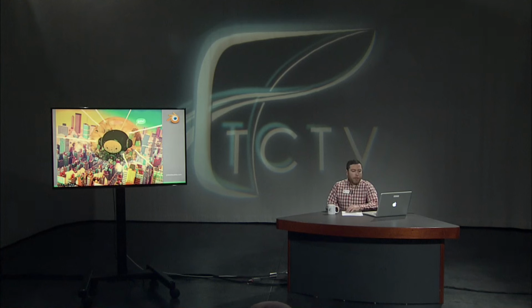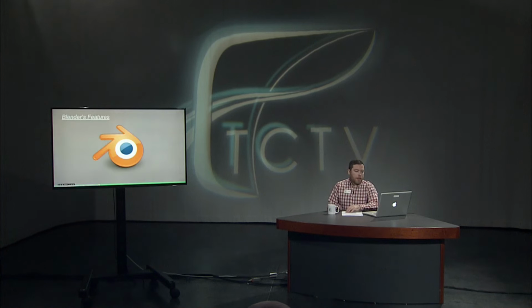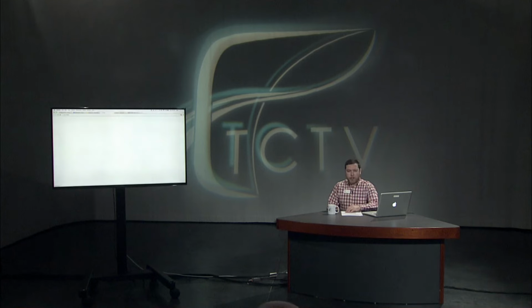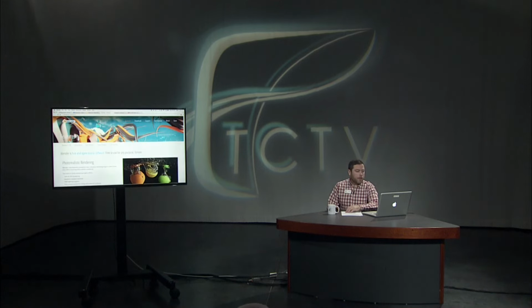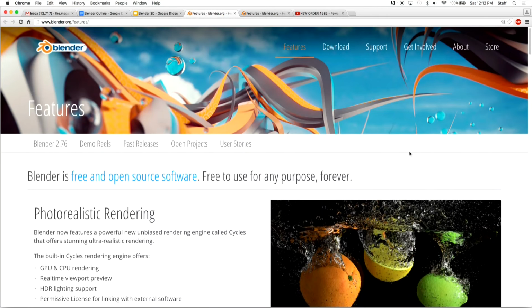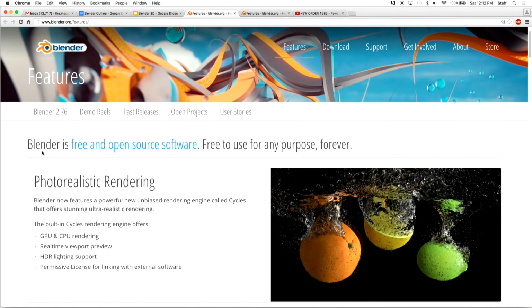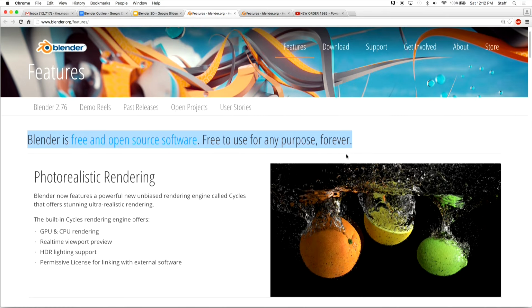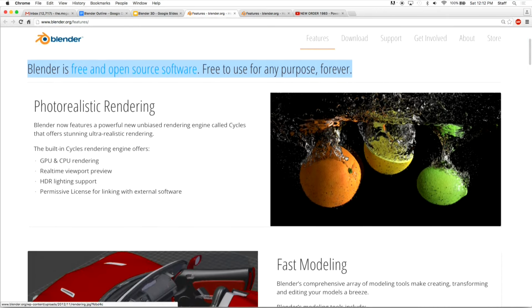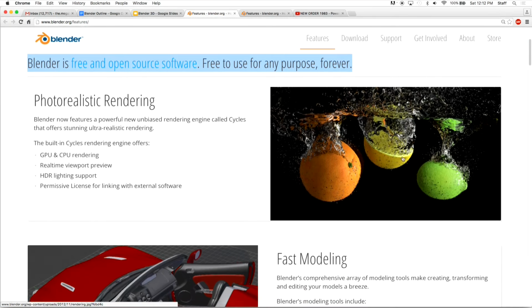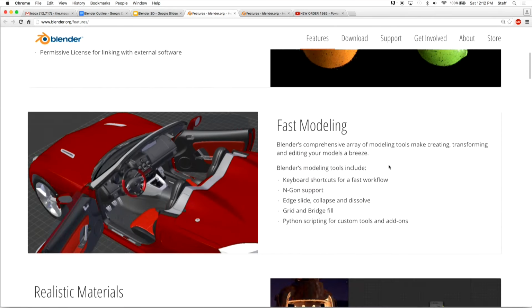So what's Blender capable of? Let's take a look at their website for the information. Okay, so this is blender.org, and you're free to come here. If you'll notice at the top of the page, they say right here, Blender is a free and open source software, free to use for any purpose forever. And that's important. We're going to talk about that philosophy a little bit more. But let's see what Blender can do. So photorealistic rendering, yep. Modeling, yep.